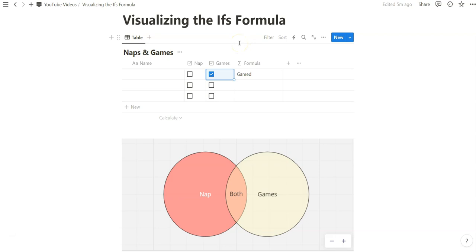But now look what happens when you click on both, right? Notice how the napped formula output overrides the gamed output, so that even if you have gamed and you click on nap, it overrides and switches to nap. And the reason why I'm showing you this video today with this Venn diagram is that it has everything to do with exclusivity and the ordering of how you write out your outputs for these checkboxes.